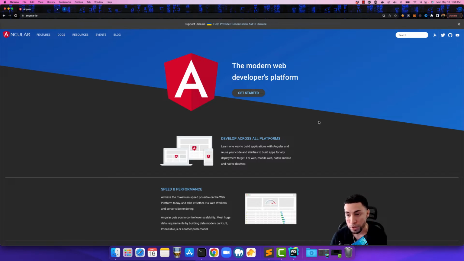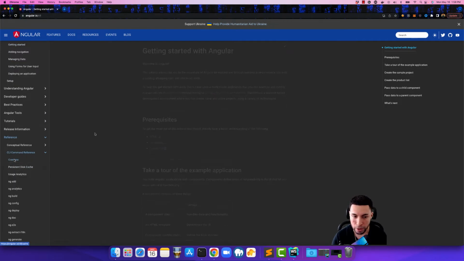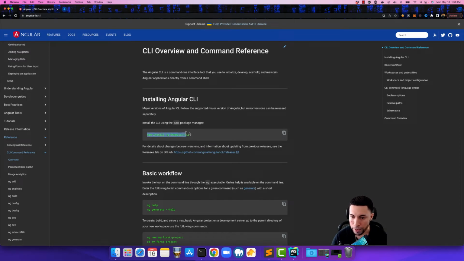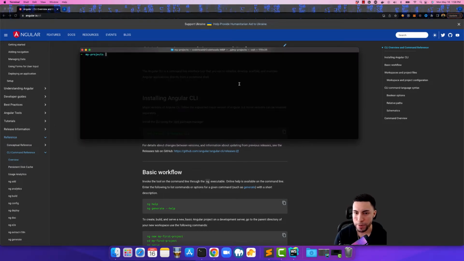So the first thing you want to do is click on this Getting Started button. And then there's a CLI command reference on the left side. We're going to click on Overview. And the first thing you want to do is run this command, right? So you're going to pop up your terminal here and type in npm install -g for global @angular/cli. So what this is going to do is install the Angular CLI tool.